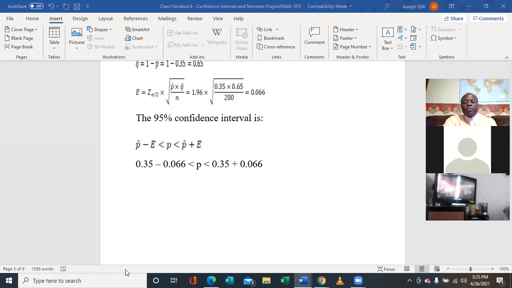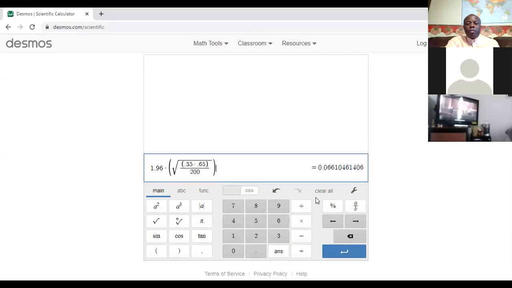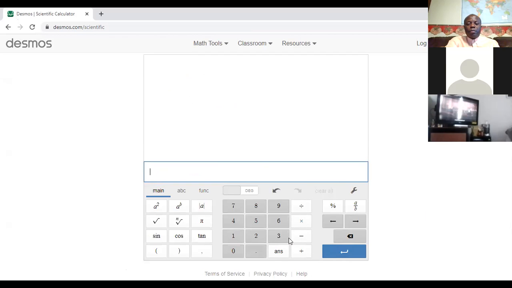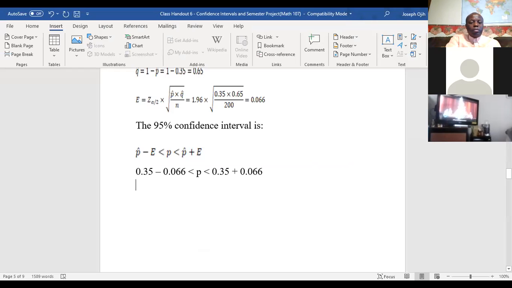We have 0.35 minus 0.066 gives us 0.284. Okay. Now 0.284, so we'll go and put it in the left side. We have 0.284.